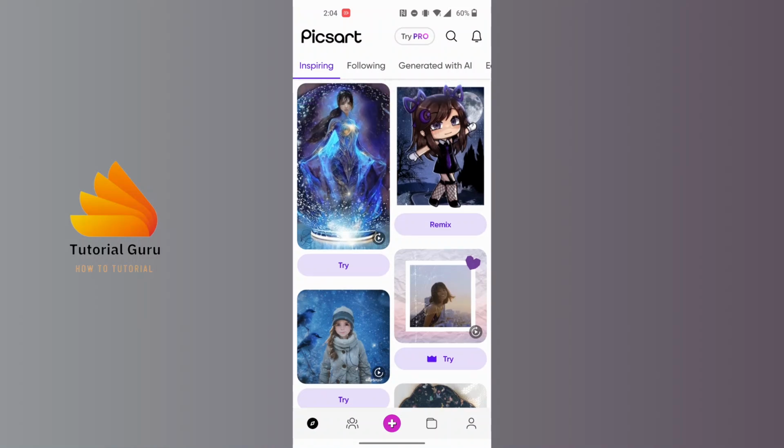And on this interface, at the bottom right corner of the screen, you can see the person or profile icon available for us. Tap on the person or profile icon at the bottom right corner of the screen.